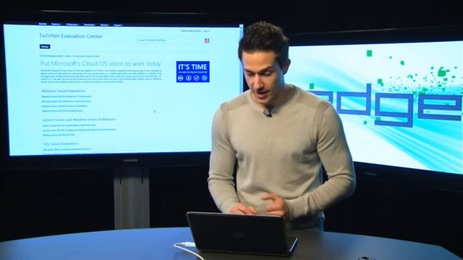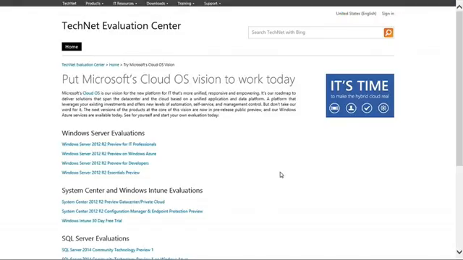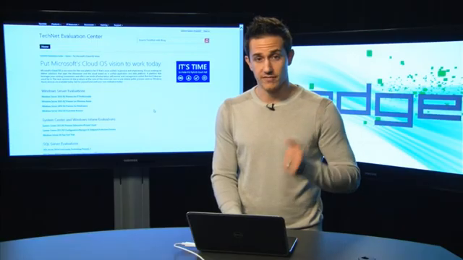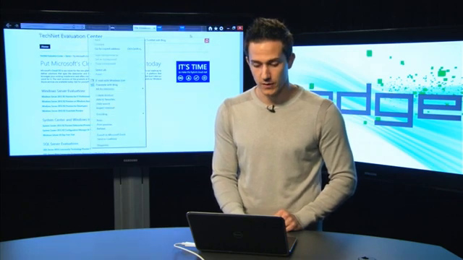And of course, we have the Cloud OS Eval Center, which includes our Windows Server 2012 R2 product, our System Center 2012 R2 products, and SQL Server 2014. Those are available for you to download today.